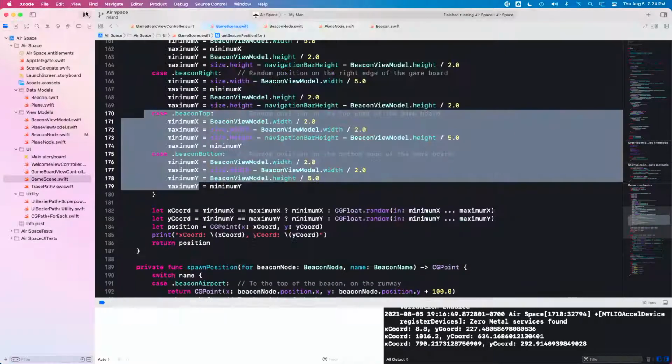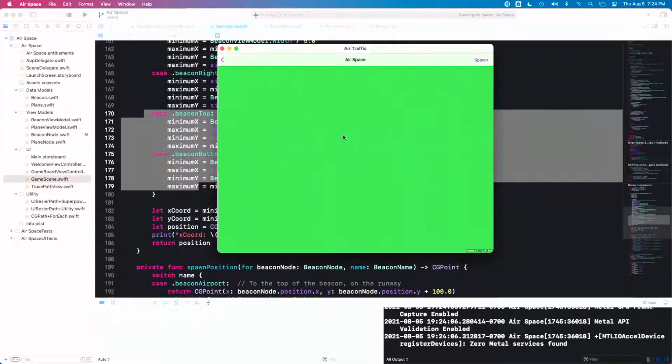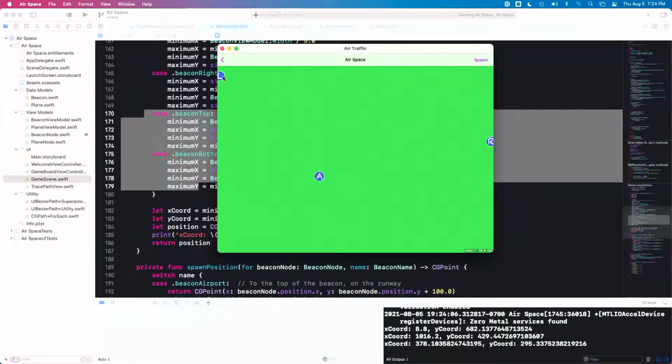So if we start this again and we create a new game board, you see that the beacons are now in different places. Left is all the way up here, right? And A is somewhere here between 20 and 50% of the height and 20 and 80% of the width. All right. Okay, so that's how we generate our beacons.